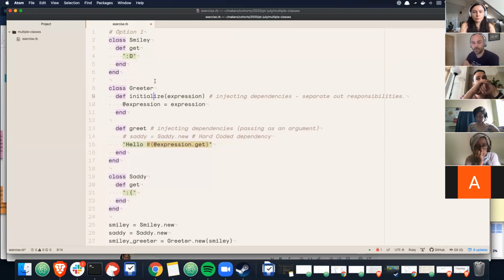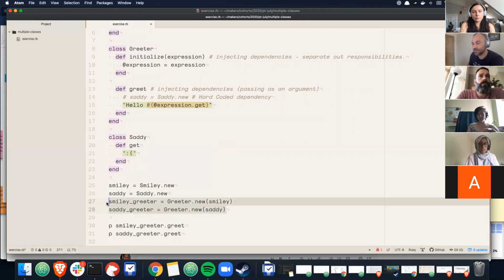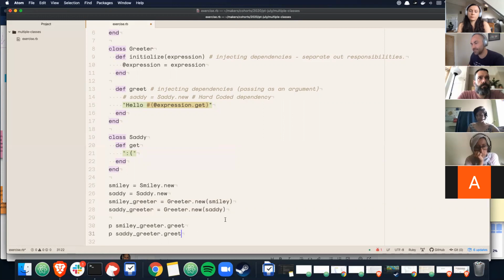What did you mean by dependencies changing a lot? Yeah, so the idea behind that is if I had, in this example, lots of different expressions, rather than constantly creating new greeter objects for each kind, maybe I just want to create one greeter object and have lots of different kinds of expressions that I would need to use a lot of the time. So then it would make a little bit more sense to pass it as an argument.